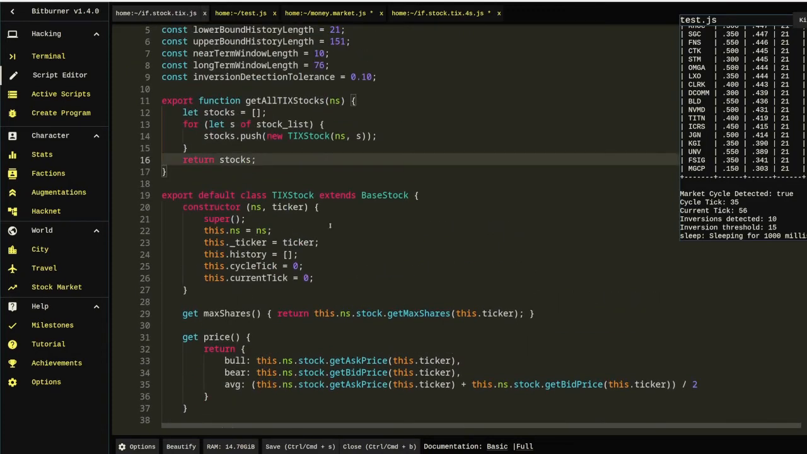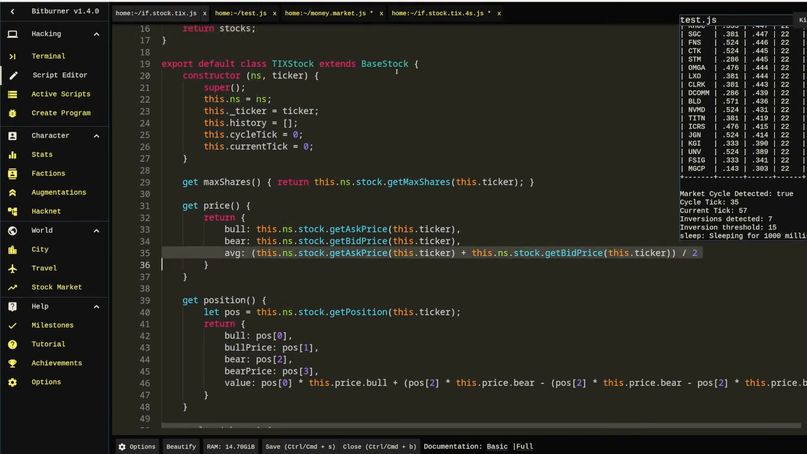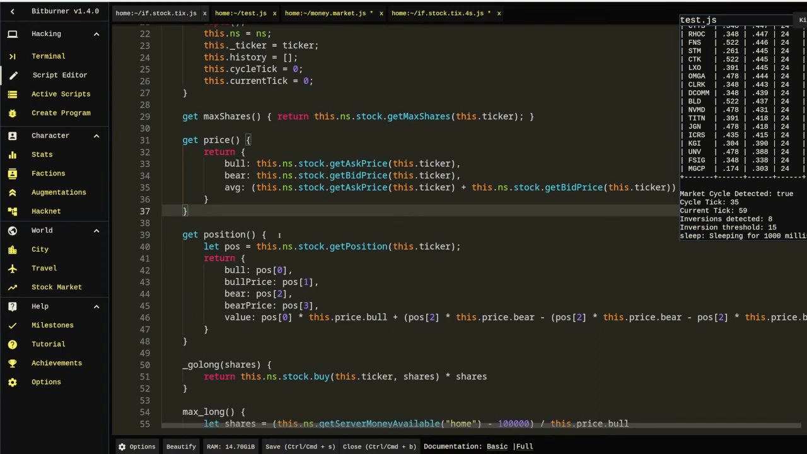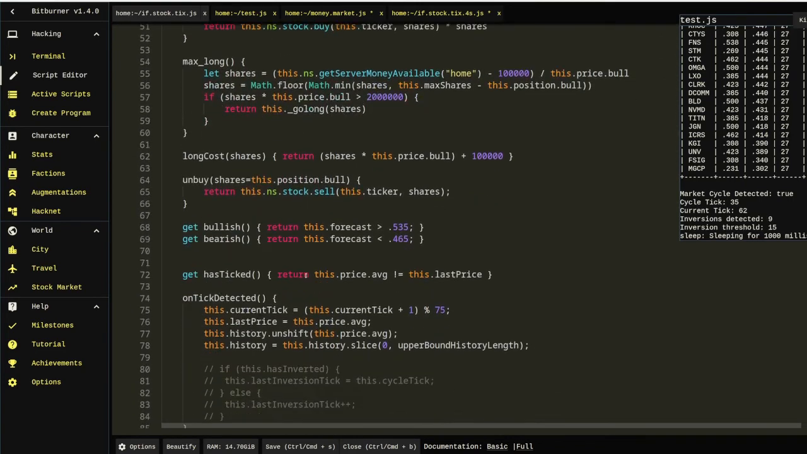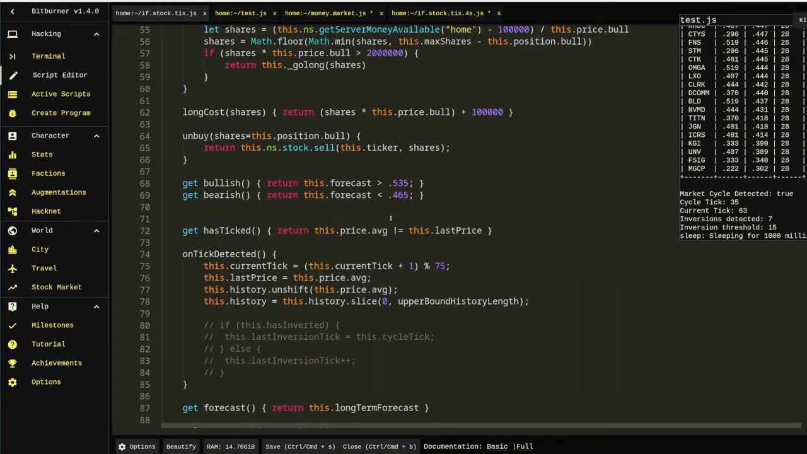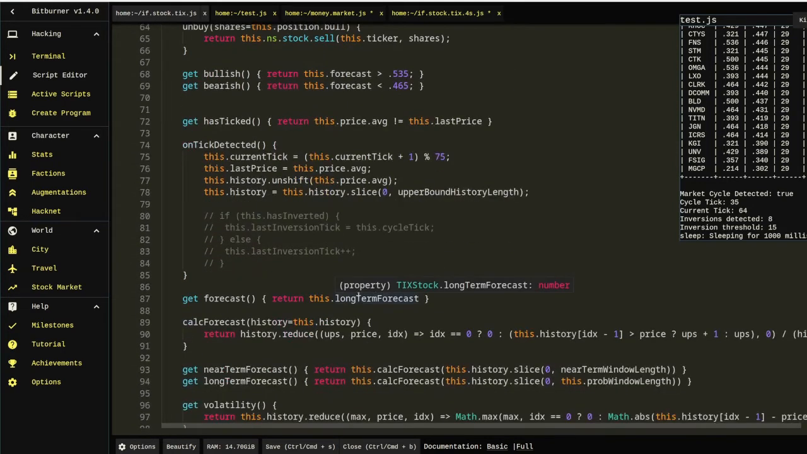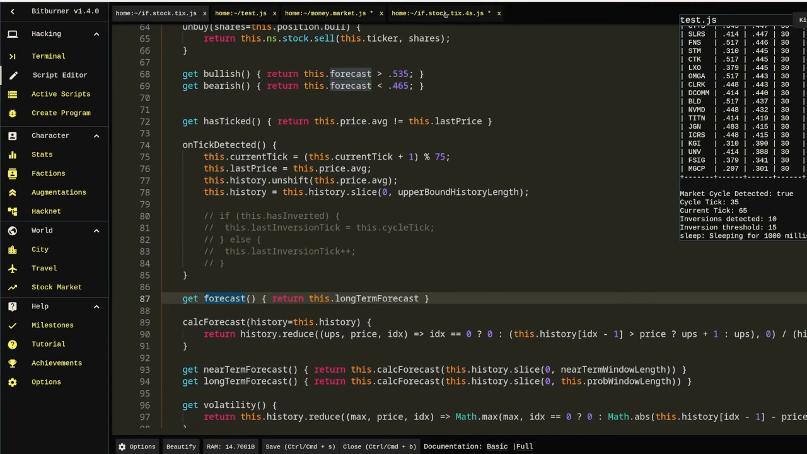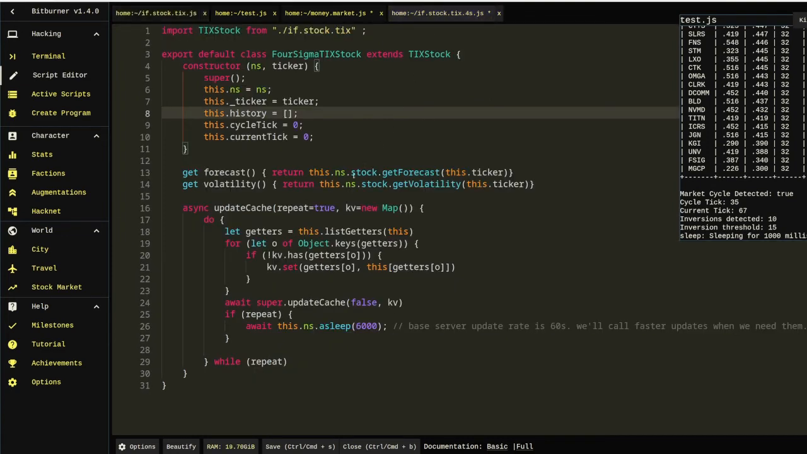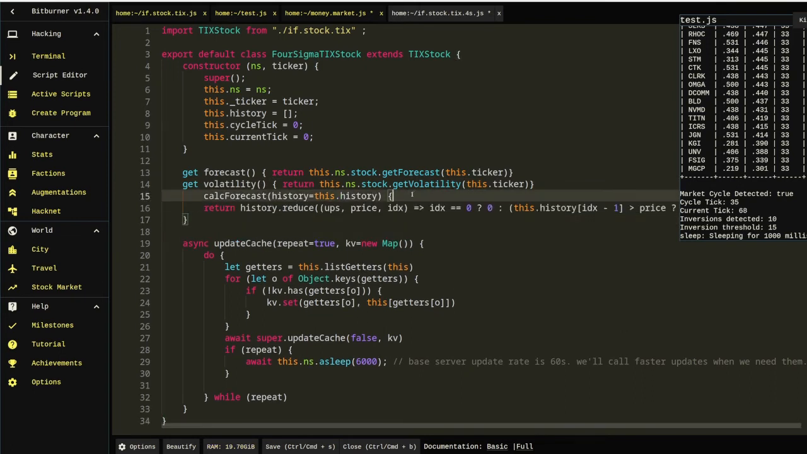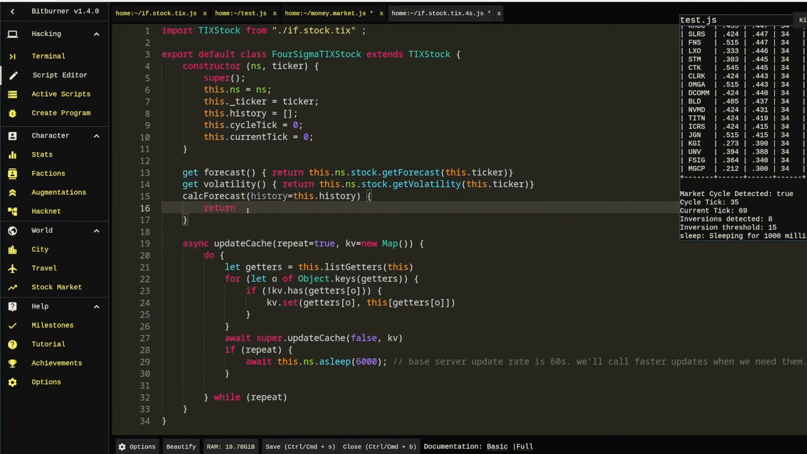Okay, what else changes? Need to add, no, we won't. That's not going to change at all, so we don't need to change it. It'll just inherit. We're really just looking for functions where knowing forecast and knowing volatility will change them. This all looks good. So forecast is already managed in 4S. Calc forecast, that'll need to change. And we'll just return this.forecast. That way, anytime we call a function that wants to calculate the forecast, it'll just grab the actual forecast. Perfect.